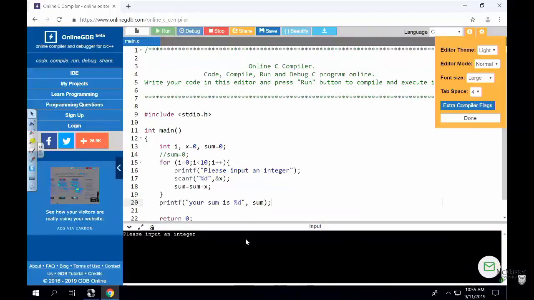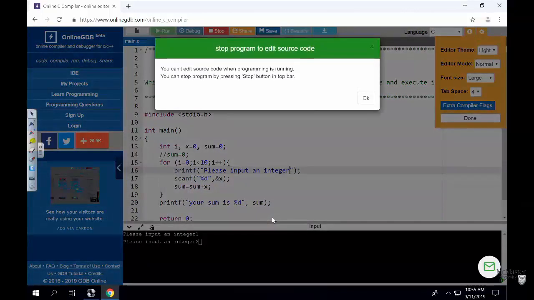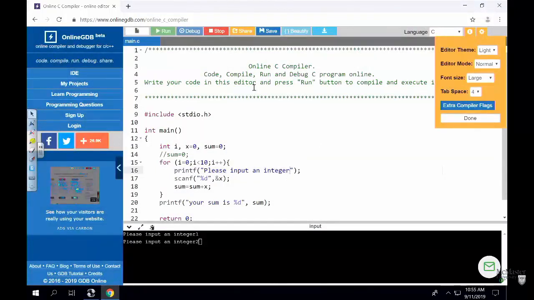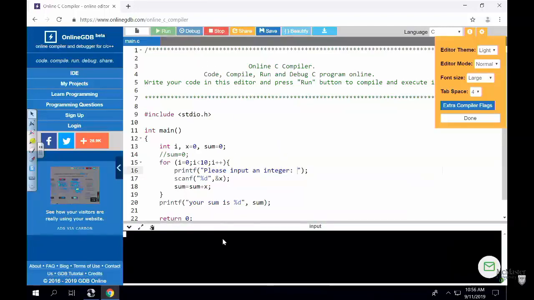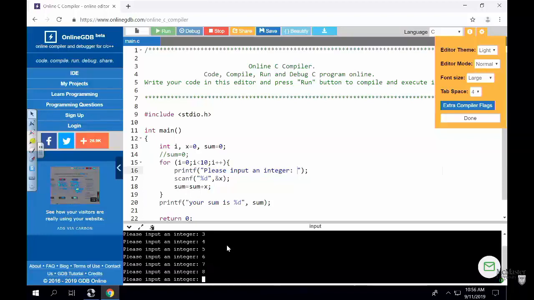So I should input an integer, then 1, 2. Something that doesn't look very good here is that the input and the "please input an integer" prompt are very close to each other. So what I can do is put a space after "please input an integer". Okay, I should stop running. And then I can either do a tab or space, or I can do a new line, but let's just do the space thing. Just enter 1, 2, 3, 4, 5, 6, 7, 8, then 9, and then 10, and then your sum is 55, and we are done. Good?